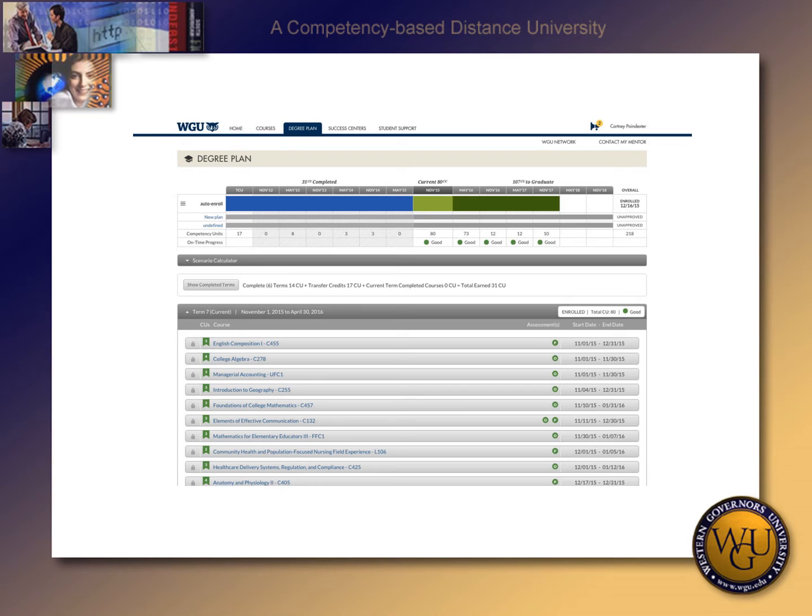Now down here in the actual degree plan, you'll see that in yours, you should have 4 classes in each term. The minimum that you're going to do to keep on-time progress is 12 credit units per term, which roughly is 4 classes per term.